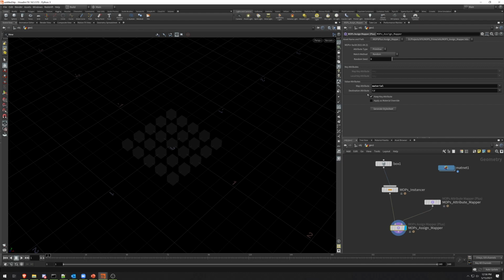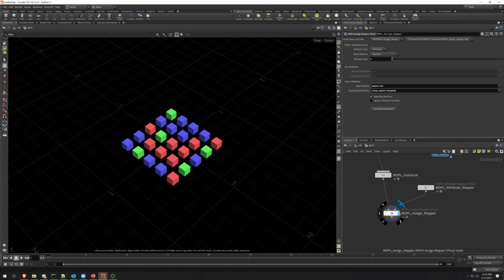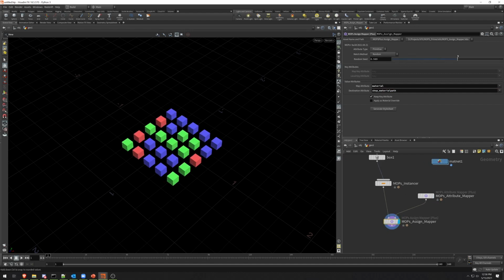And this is the name of the attribute on the mapper that we want to draw values from. The destination attribute is going to be the actual attribute that we want to write to. And in Houdini, when you're trying to assign a per primitive material attribute, you use shop_materialpath. And this is just a Houdini convention. Once that's done, I now have this random grid of boxes where each one is given a different material from this material network, and I can change the seed to change that assignment.